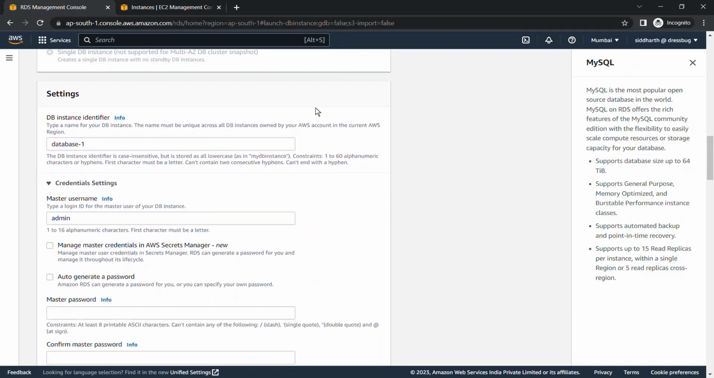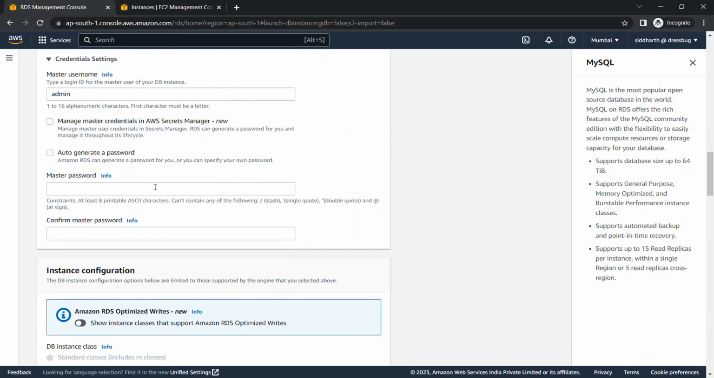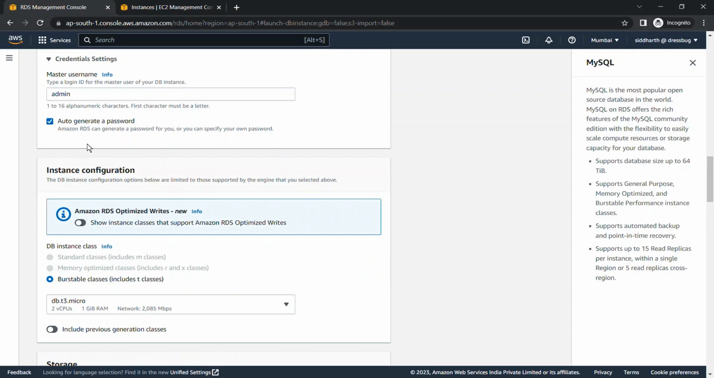Now, as you see, there is the DB instance identifier, so here we can give a name to our database. We'll give it MJ study. Now we'll go for the admin master username. We'll choose admin as the master username, and for the password we can choose either an auto-generated password or our own password. We'll go for the auto-generated password. Just click on auto-generated password.